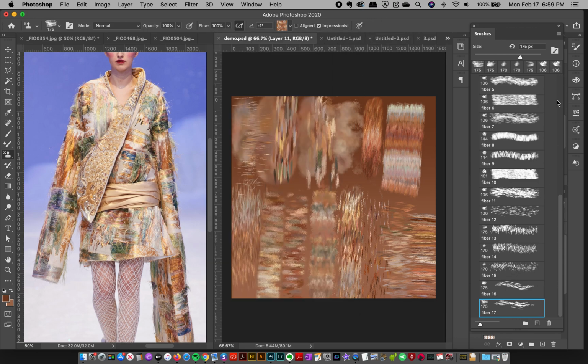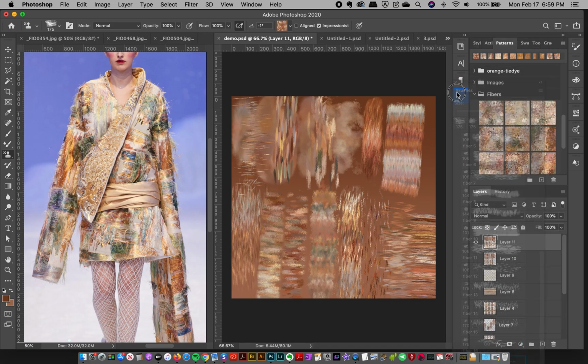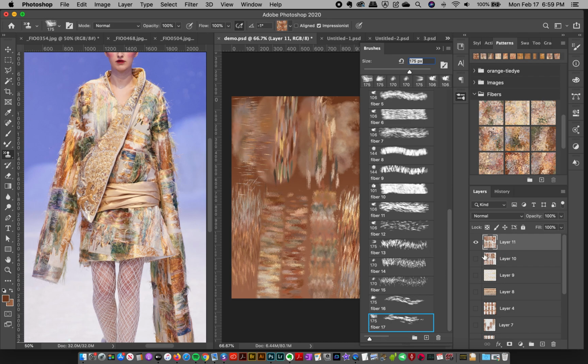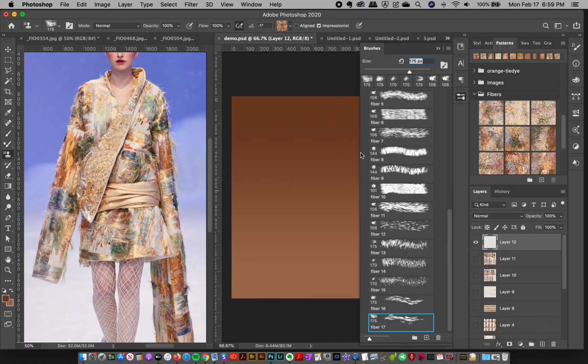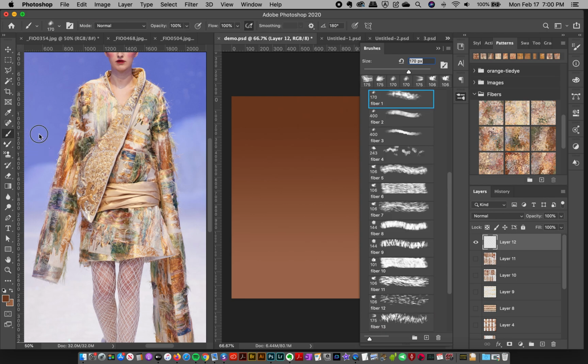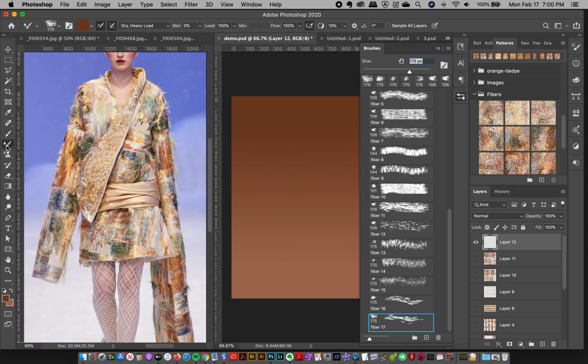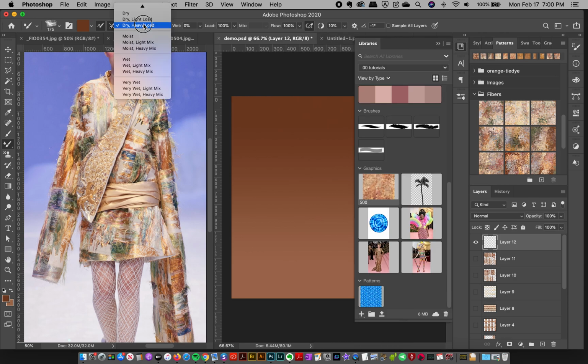If you want to add some of the gold flecks on top like you see in my demos, I'm going to show you how I did that. I'll just turn off my brush thing here. I take one of the brushes, brush number 17 is fine, except I go over to my mixer brush tool. If you don't see the mixer brush, it might be hiding underneath your regular brush, but I have it already out. Grab something like fiber 17, and make sure over on the top left you have dry heavy load. That means it's not going to blend the gold.